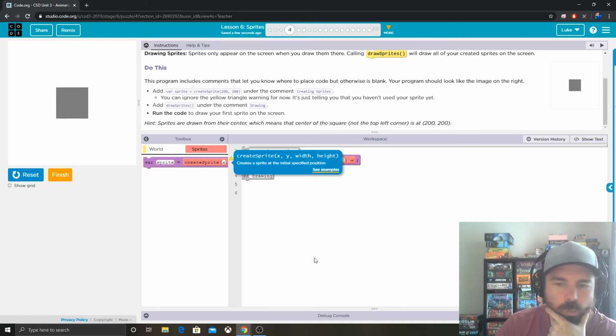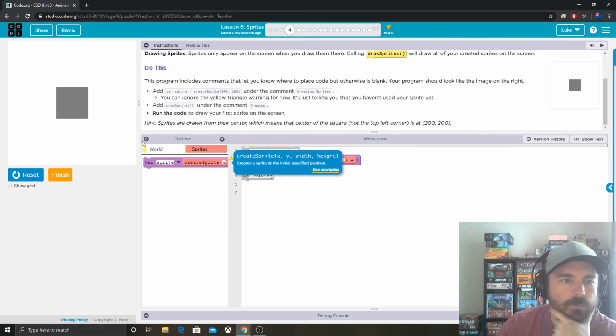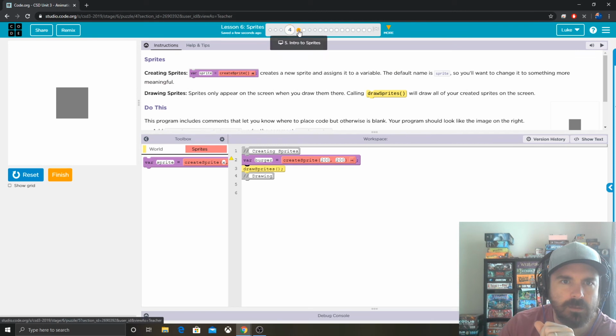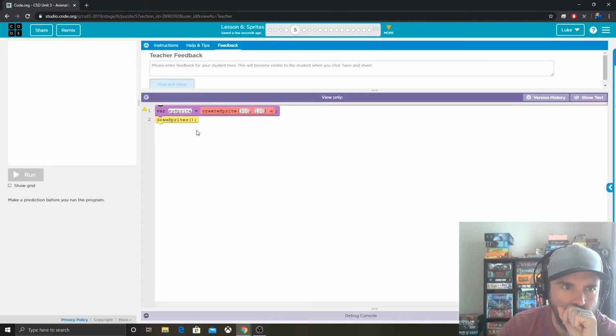But I'm not sure where you actually set the graphic. That may be in the next one. You can ignore the yellow triangle warning for now. We've done that. So that's how we create a sprite, by using this and saying create sprite like that. You can give it a width and a height, but we don't need to do that at the moment. I'm just thinking that in the next slide, it's going to let us actually load a sprite in.